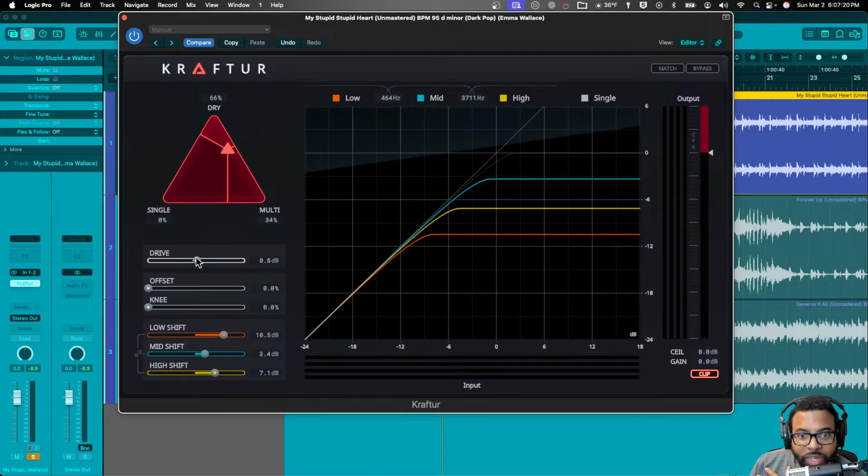So what drive does, it helps us to increase the loudness or decrease the loudness. We can go all the way up to 24 down to 12, so we have 36 dB of range there. Then we have the offset knob. The offset and knee help us control the shape of the clipper.